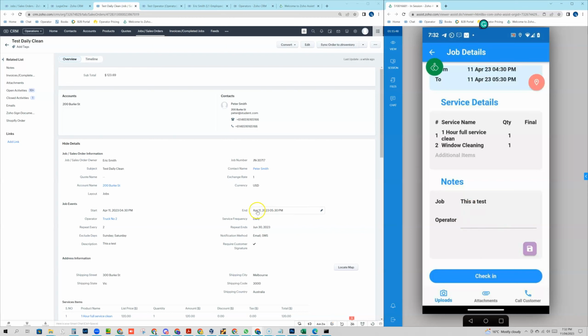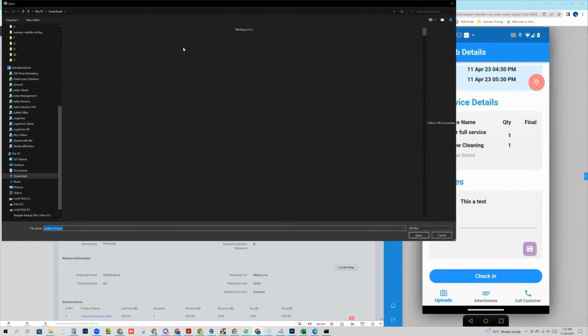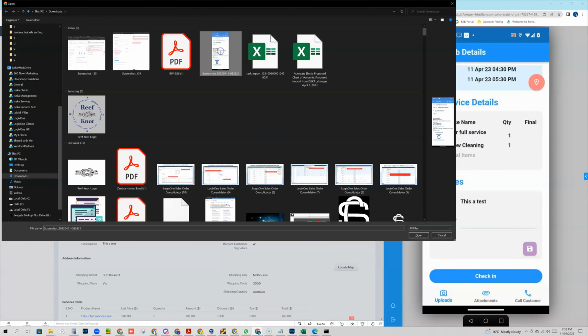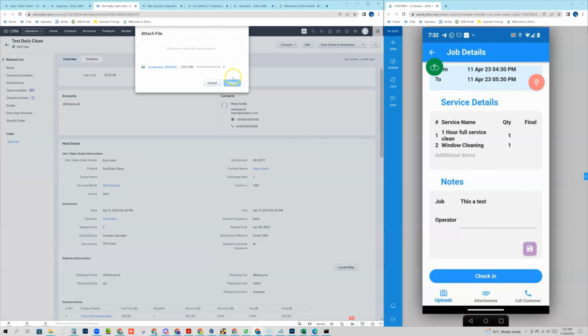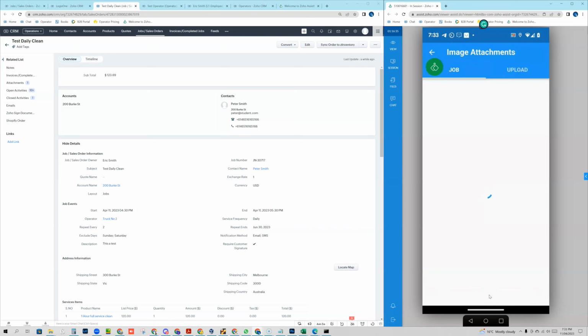All right. Now, in addition, let's say you want the operator to see some attachments in that job, we can do that here as well. Okay, so we can come here to the attachments and let's upload a file. Let's just say it's that picture there. Let's click open. Let's attach that. So now that attachment has been added. And let's click on attachments. And you can see there's that screenshot that's actually been uploaded to the job, which is in the attachment section.